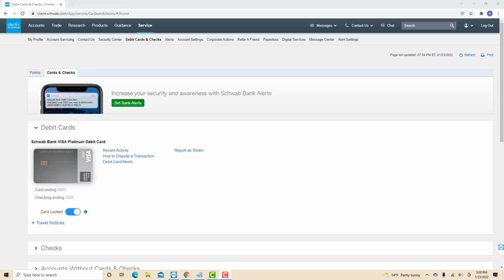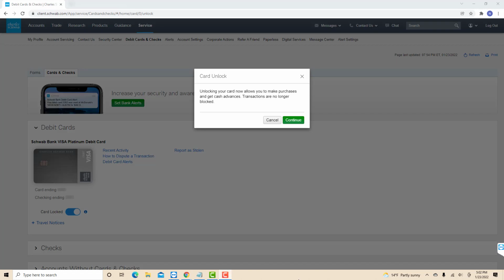On the Debit Cards and Checks tab, you will see a section for debit cards. Under the Debit Cards section, you will see a toggle switch. Toggle to unlock. Then, a pop-up message will appear containing the features of unlocking your card. To proceed, click on Continue.